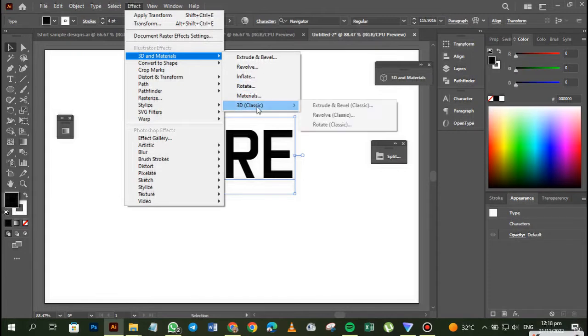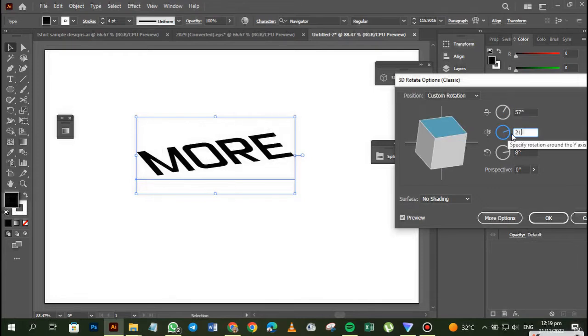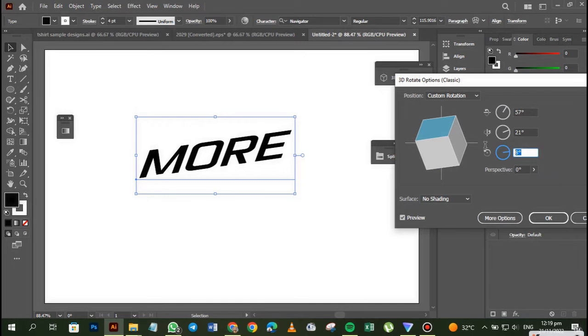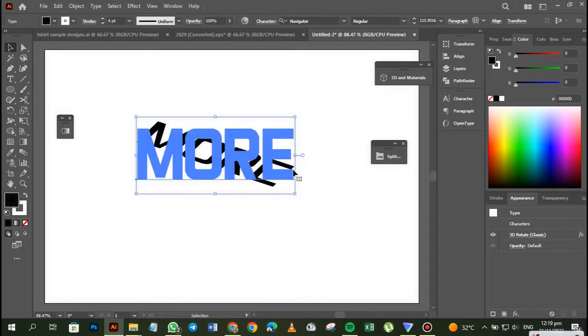So I'm going to go to 3D Classic. If you don't have this in your 3D and Materials, don't worry, just go ahead and do your stuff. But if you see this, just go to 3D Classic and go to Rotate, and I'm going to use these settings: 57, 21, and minus 18. Then okay, right? So that is it.